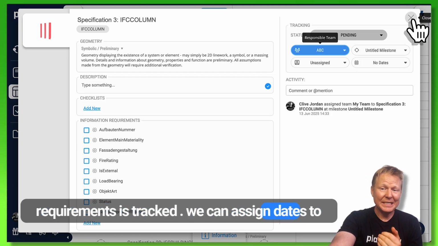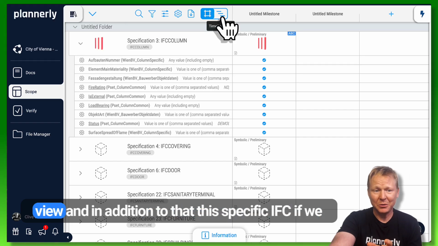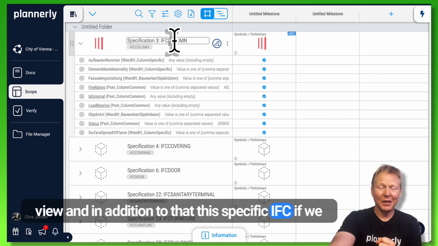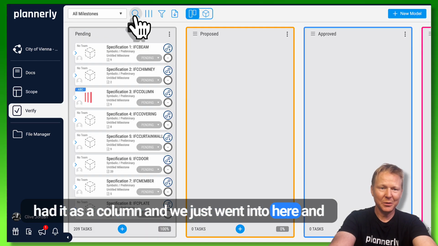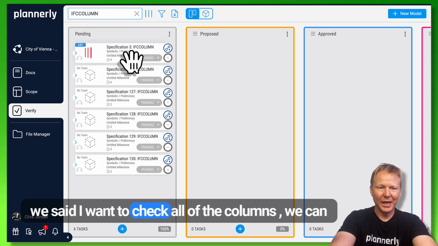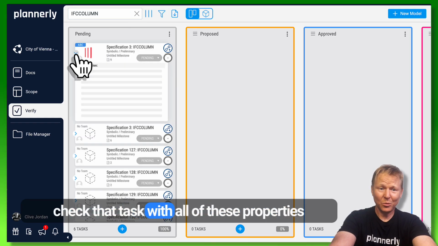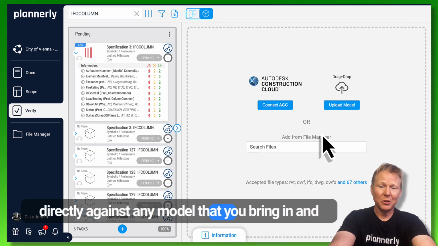We can assign dates to something, so we can start to put it in a timeline view. And in addition to that, for this specific IFC column, if we went into here and said, I want to check all of the columns, we can check that task with all of these properties directly against any model that you bring in.